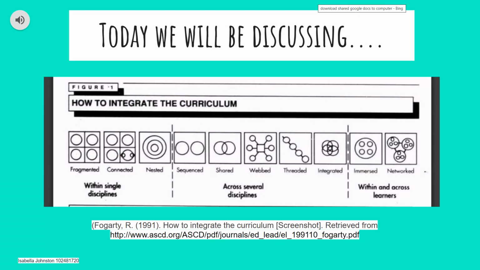Today, Courtney, Jodie, and I will be presenting an analysis and evaluation of the three main integrated approaches as defined by Fogarty. Our aim today is to give you all a deeper appreciation and practical understanding of these frameworks, which you can then hopefully apply back in your classroom.